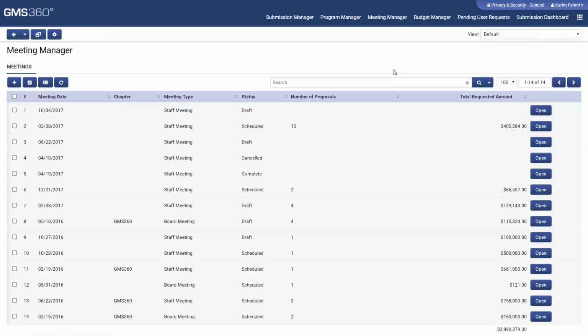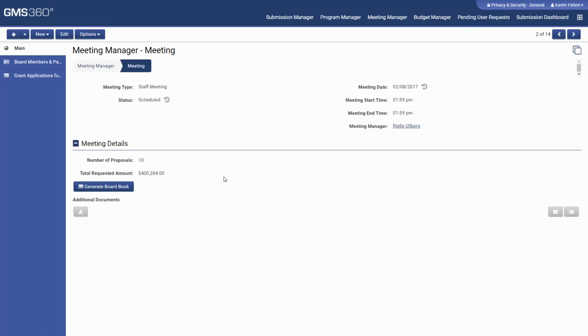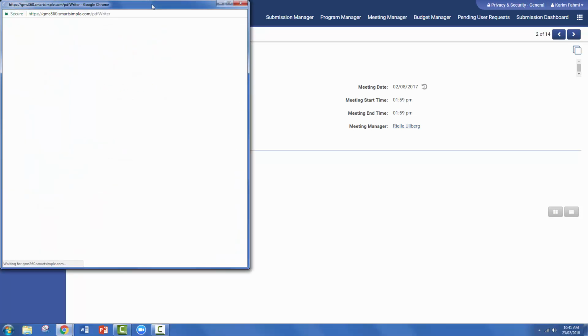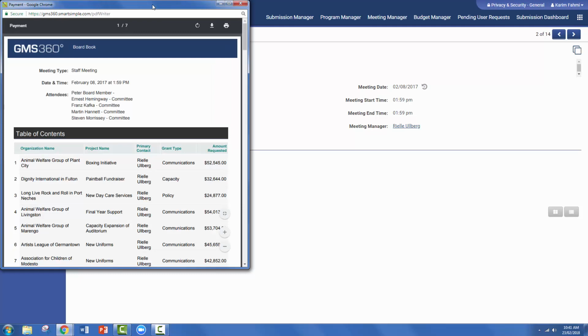Moving on to the meeting manager. So let's say in your organization you do staff meetings or board meetings, and you need to have the ability to generate board books or panel books or meeting books that contain documents that are contained in the system. Whether it's your applications or your staff recommendations or your review forms or any document that lives within the system, you can click a button in SmartSimple and it will automatically pull in the PDFs of those documents, as you can see here.